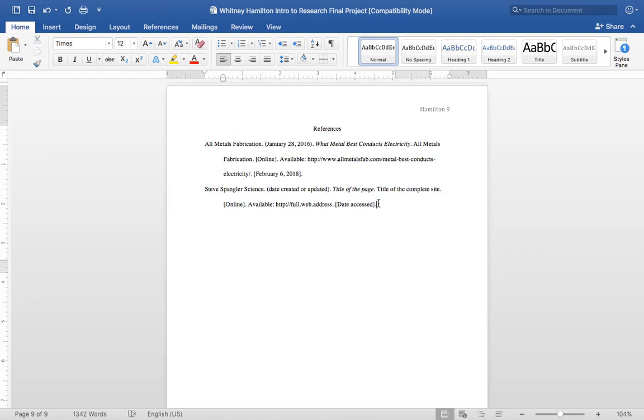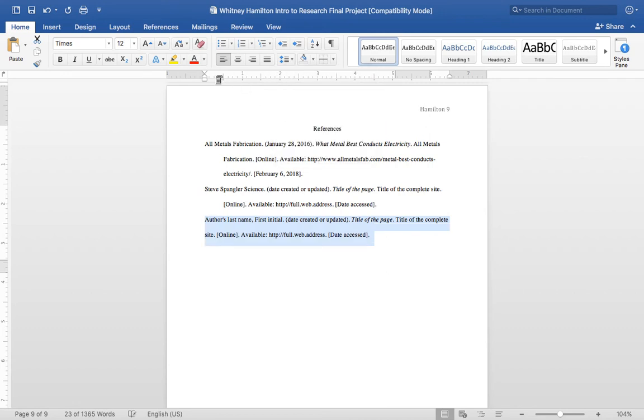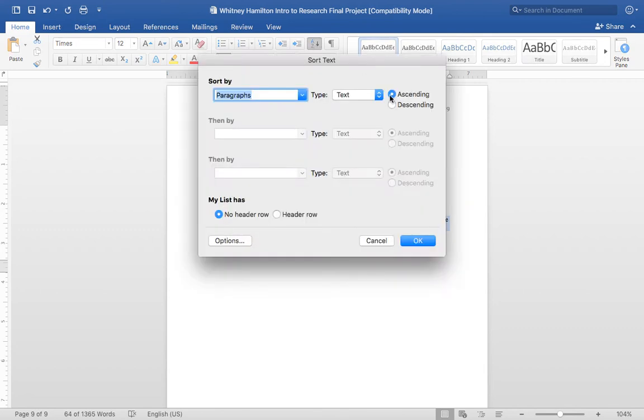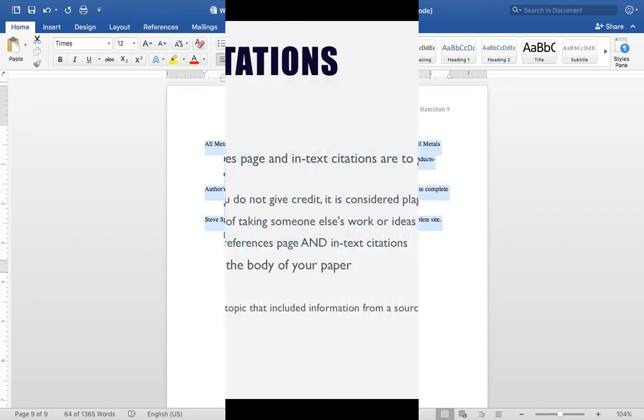Okay, when you have all of your citations done here on your references page, you need to put them in alphabetical order. And how you do that is you highlight all the citations, not references, not the title of the page. You're going to do this A to Z button. It needs to be paragraphs, text ascending. Click OK, and it puts it in alphabetical order for you.